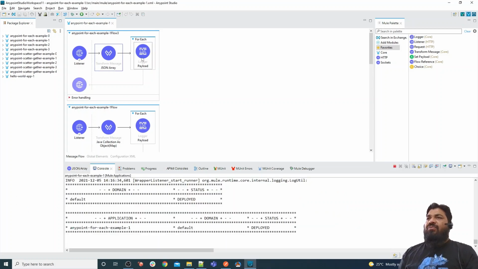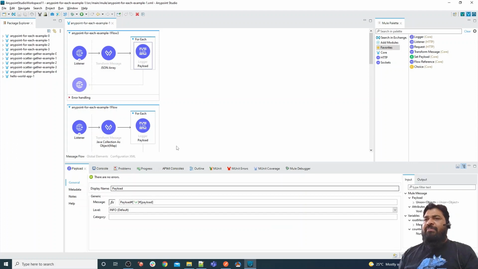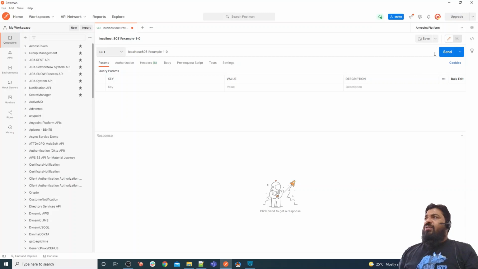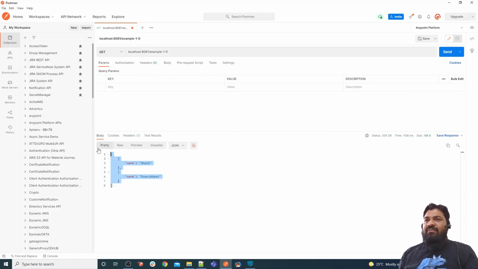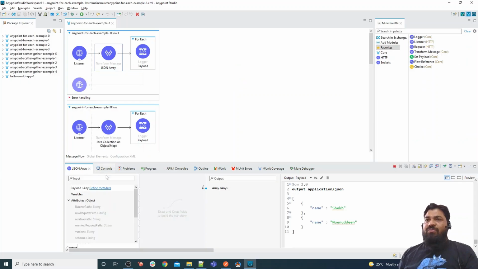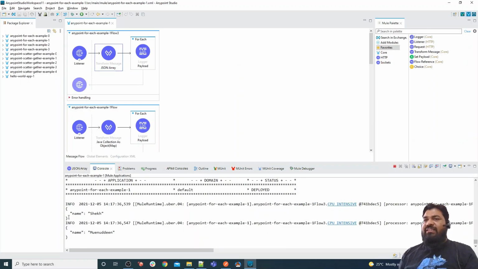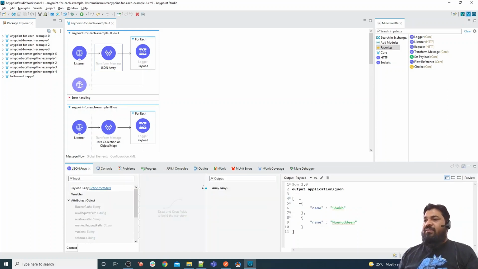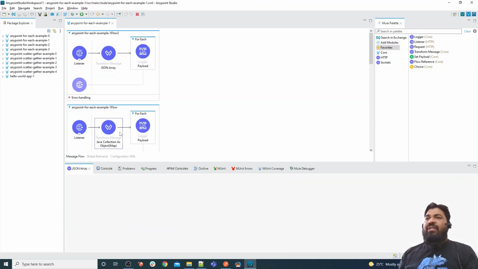Yeah. So in the logger, we are simply printing a payload. Let me send a request. As you can see, the request is going, and let me open the console. As you can see, the first time it prints one name, and the second time another name, Moinuddin, because we provide an array. Inside the array we have objects, so it automatically iterates over the first one and then the second one. Let me show you another example.